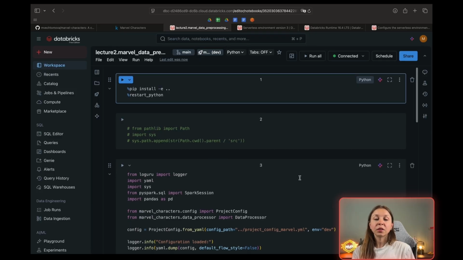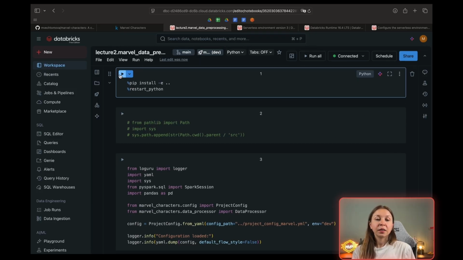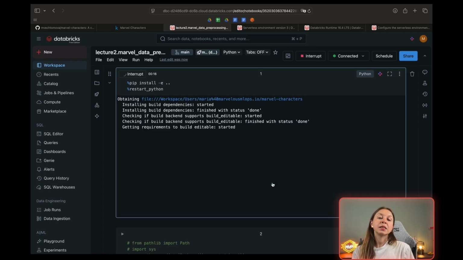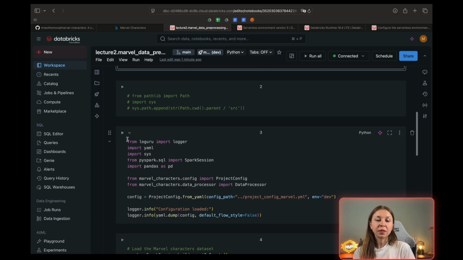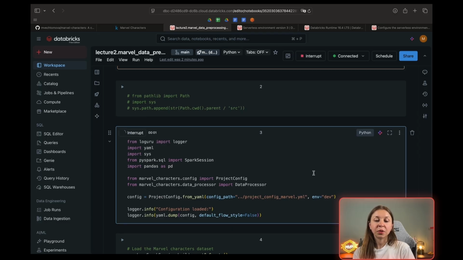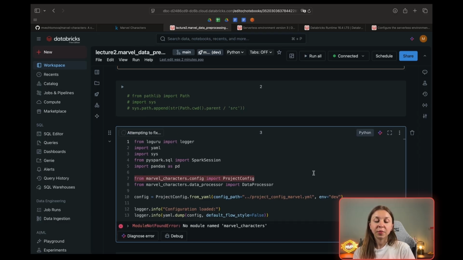Okay, so the serverless compute is connected now, and let's install the libraries that we have as dependencies. It basically takes requirements from the pyproject.toml file and just installs all the dependencies mentioned here with the versions we specified. Okay, well, let's start and try to import the libraries that we have.